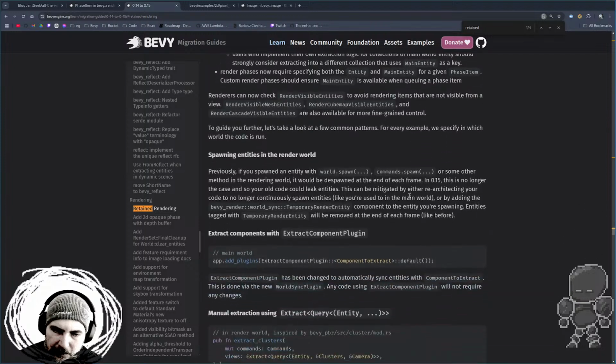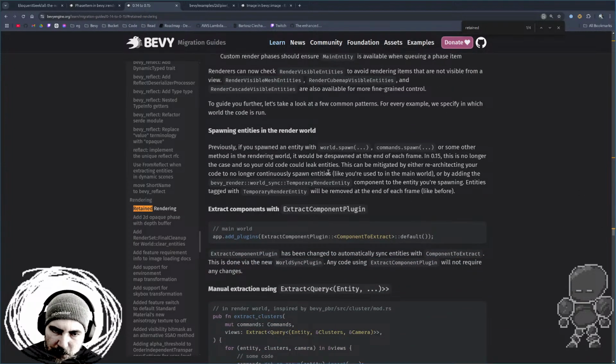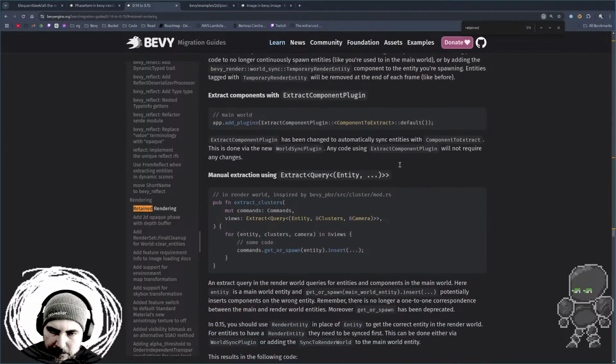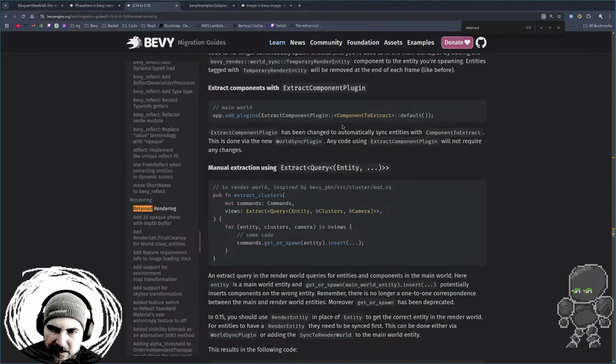Let's look at a few common patterns. Spawning entities in the render world. The extract component plugin automatically syncs entities with components to extract. Any code using extract component plugin will not require any changes.